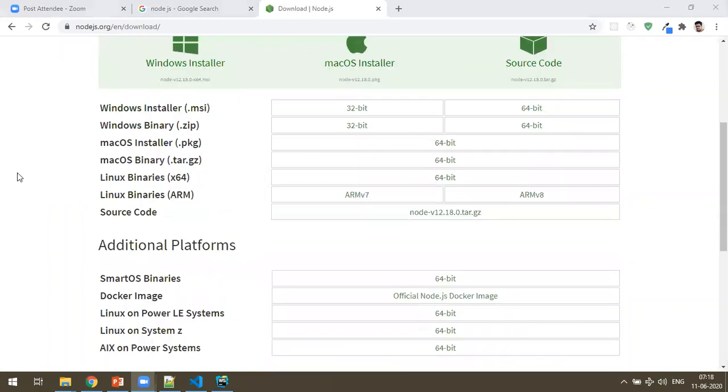Here, under Windows installer, you can select the MSI file, the Microsoft installer, or the zip file, or any of these packages. I'm just selecting the MSI, the Microsoft installer. If you select this MSI file, you can install it directly. But if you download the zip file, you have to extract it and then install.